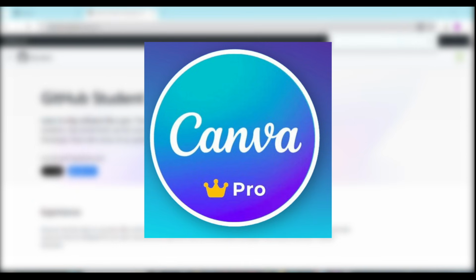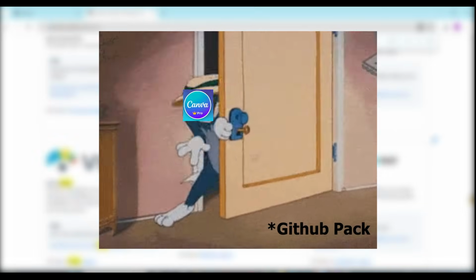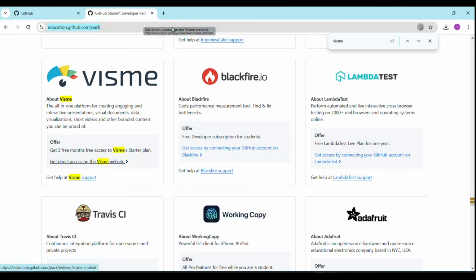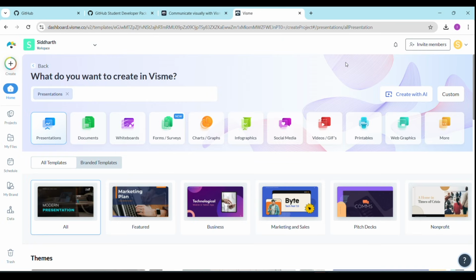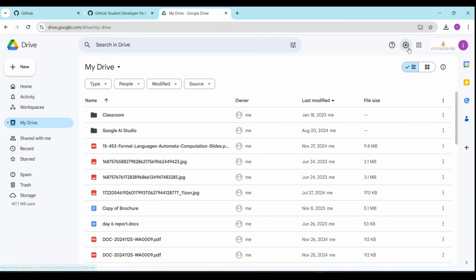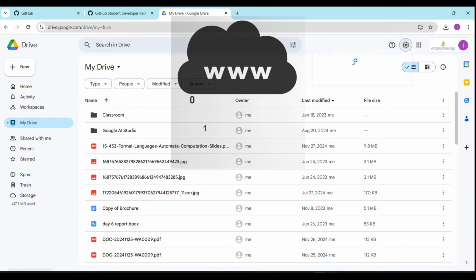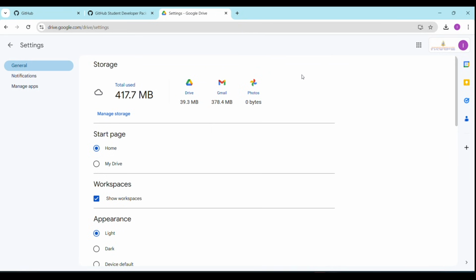Earlier, they used to give Canva Pro also, but since Canva became so popular, they cancelled their offer. But don't worry, I got you covered. We will see an alternative to Canva called Visme. It has all the features of Canva, so you can easily make your PPTs and other designs here. Also, with your college Gmail ID, you will get unlimited Google storage. This means you can store as many files, emails and photos as you want without worrying about running out of storage.